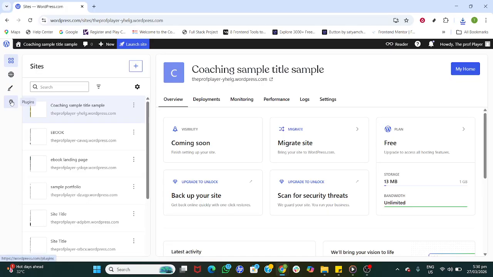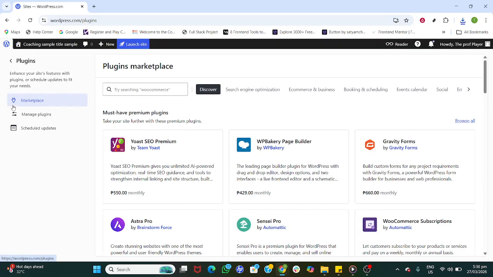First, head to the WordPress.com site's dashboard. This is where you can see your existing websites. Make sure you're signed in and select the site where you want to add an online store.